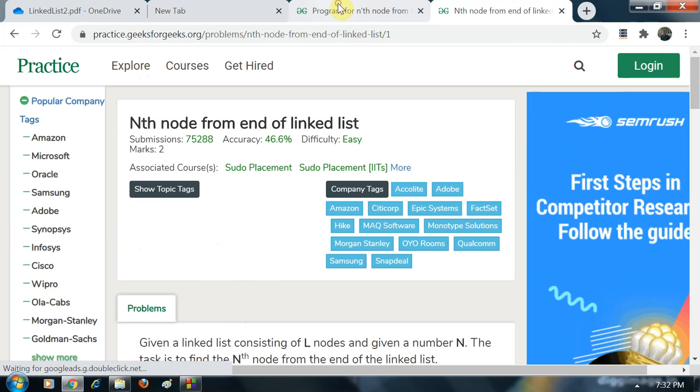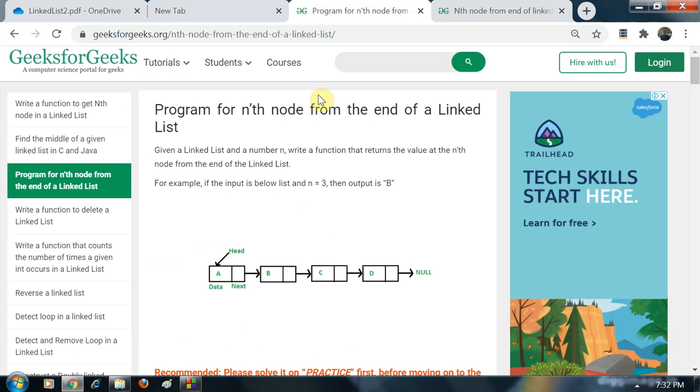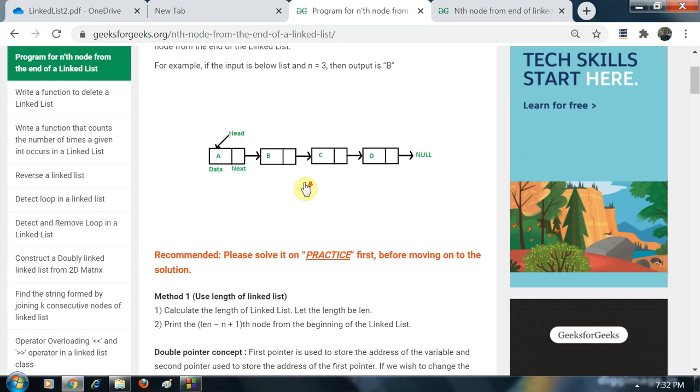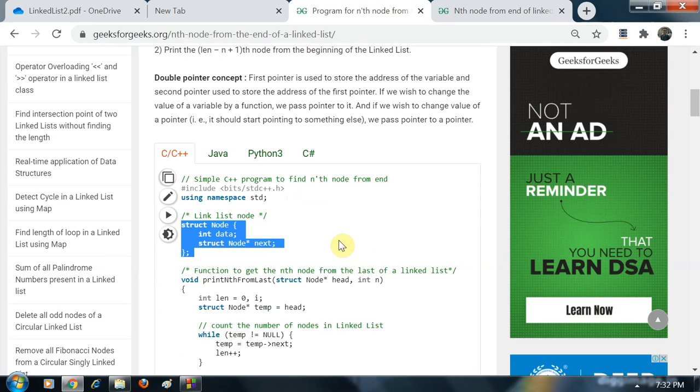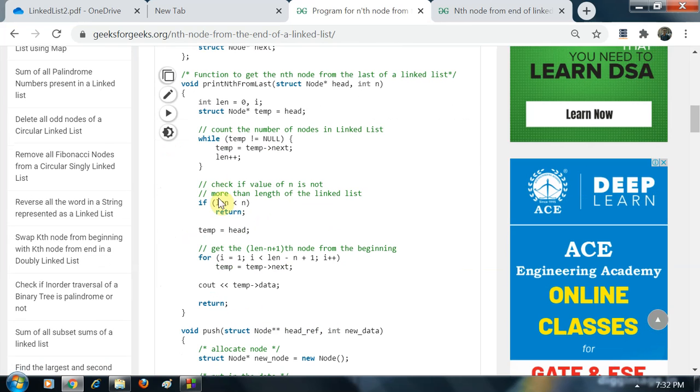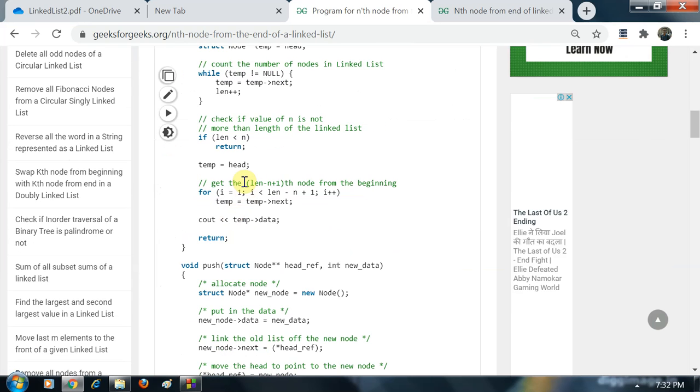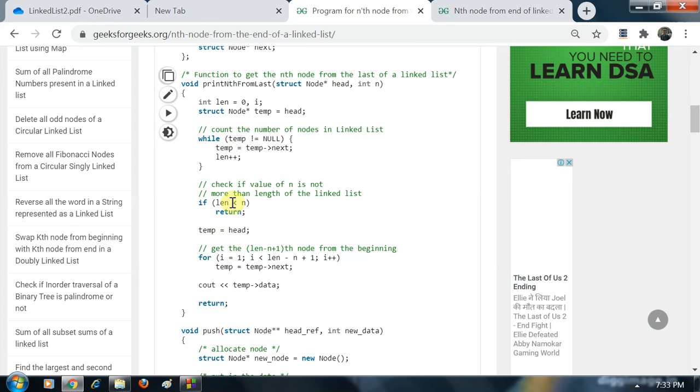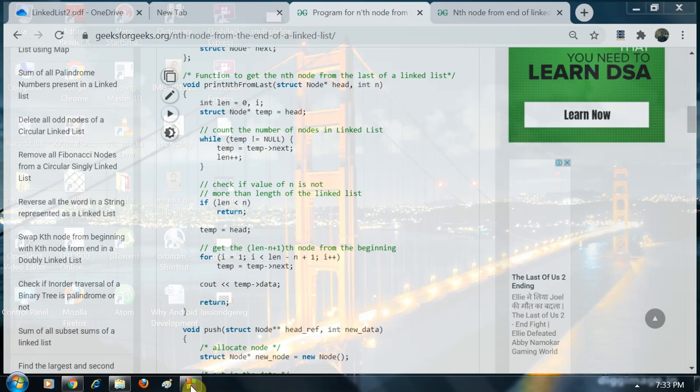So we'll try to understand the logic behind this question. Actually, the solution of Geeks for Geeks is this. You can refer to this solution, but I did not like it too much, because in this they first calculate the length of the linked list, then they move ahead with the solution. I will try to give you a different approach. They first try to calculate the length, but I will not do it. So look at my solution.